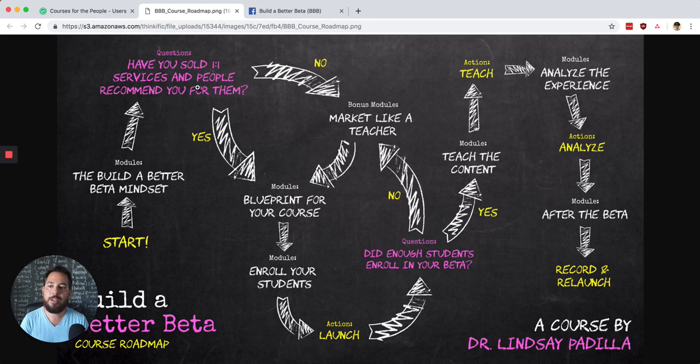The reason is because we think that's a good benchmark for people to say, yes, I have a business and I need to reach more people than I can with my one-on-one services, so I want to put a course out there. So by answering yes, we would say, okay, go ahead and continue on to module 2, the blueprint for your course, where you start building your course based on those services.